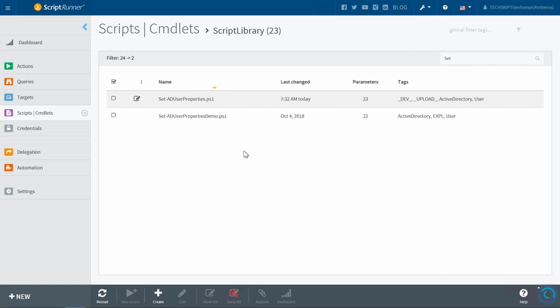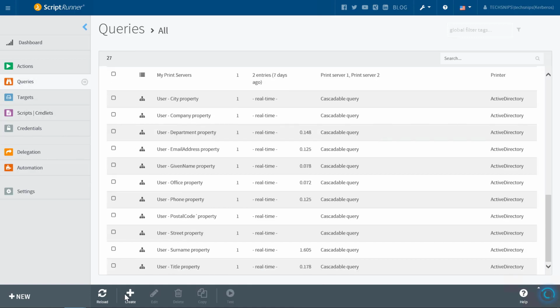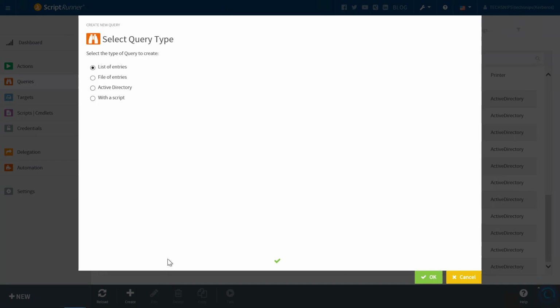So that's all there is to uploading the script. If we search for it within the script library, we can see that it's pulled up that we've got 23 parameters within there, and it's also added a couple of additional tags, dev and upload, in addition to the 2 tags that we specified. So before we can actually use this, we need to specify some queries. And these are going to help us fill out information in our delegated action on this script. So we'll head into Queries, and again hit Create.